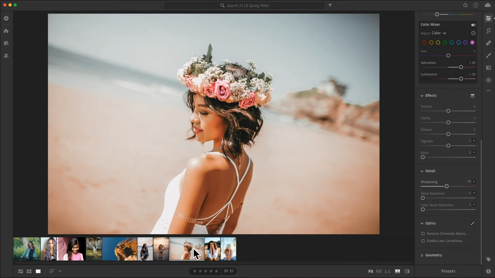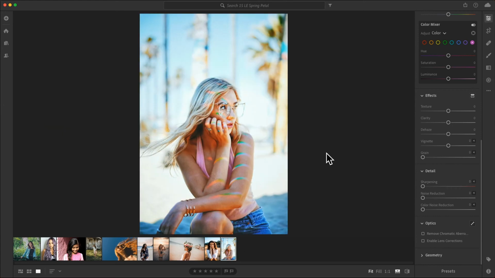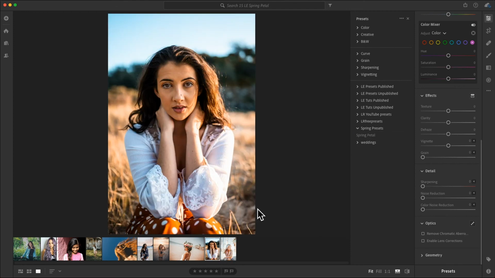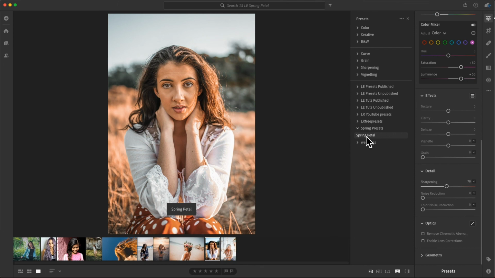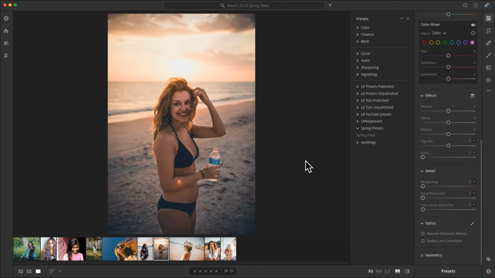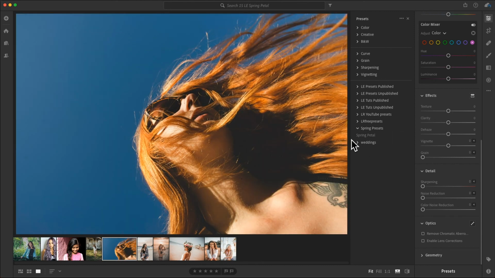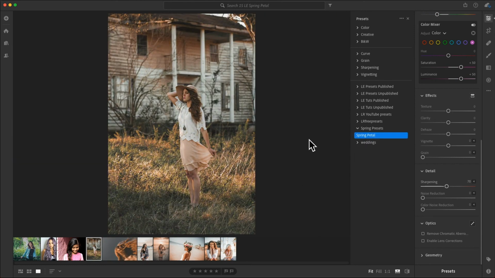And then to apply that preset to any other image, choose your image, click the presets if the panel isn't already open, find out where you put your preset. So ours was under spring presets and it was Spring Petal. And just scroll through the images and literally change them with one click. Again, you can see the before and after on any image by holding the backslash key. Here's the before, here's the after.